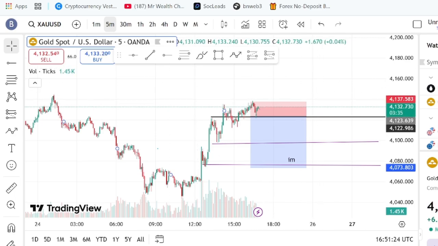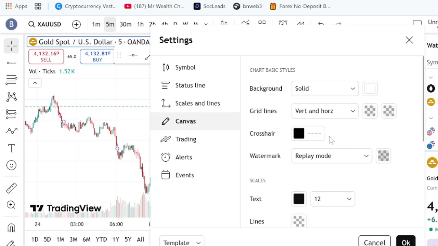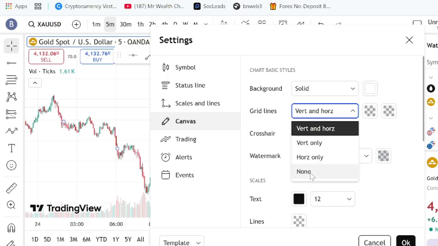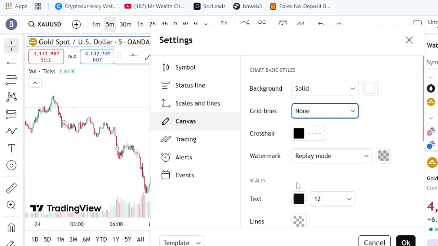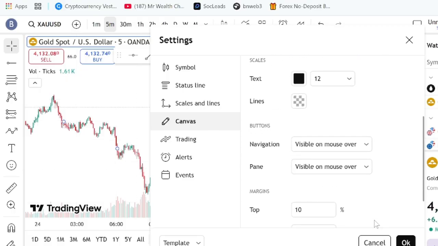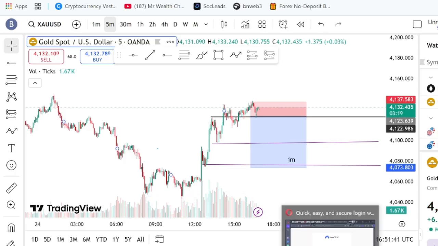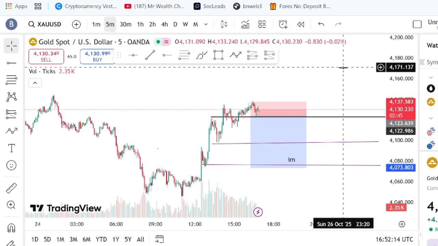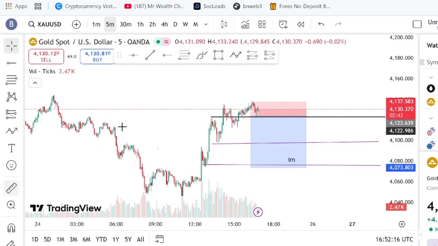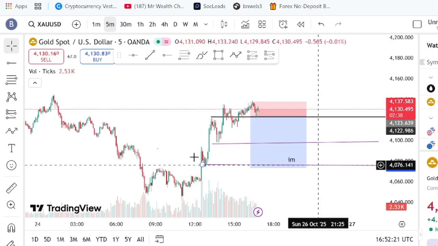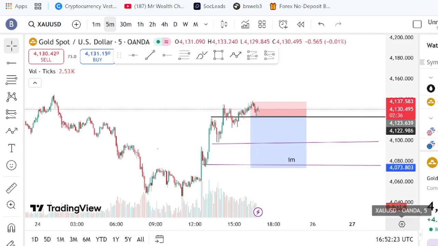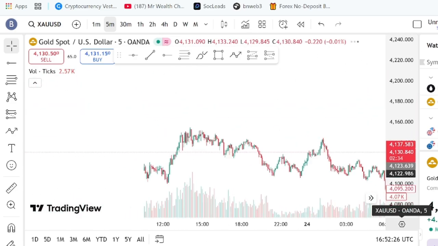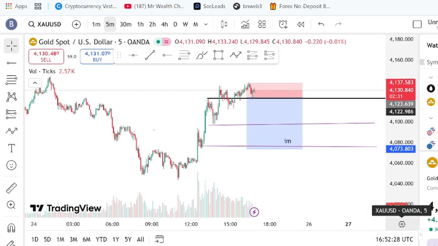So all I do is I just come right here, go to the grid lines and then make it none. Right, boom, and by the time I click OK, everything will be out. Click OK, and you can see it's looking clean. There's nothing attached to it. So this is how you can remove the grid lines inside this particular chart. You can see it's looking clean, and my chart is now looking clean. I'll be able to know how to analyze the market and stuff.